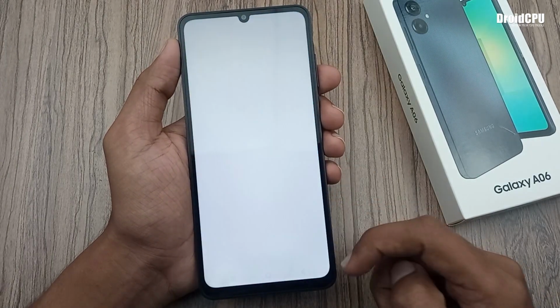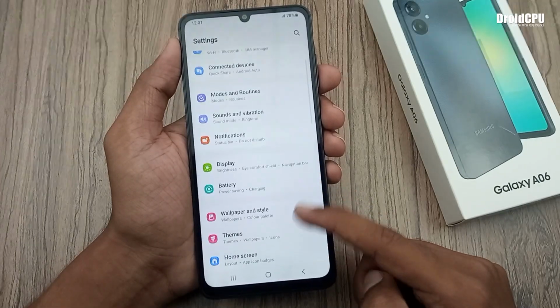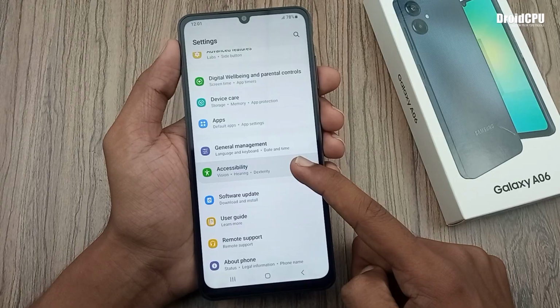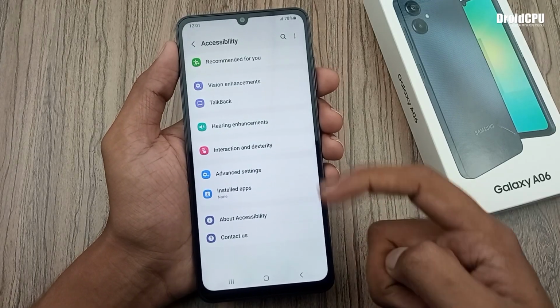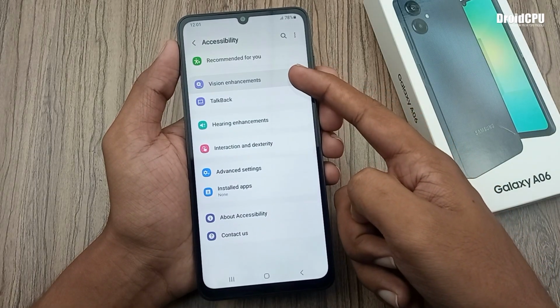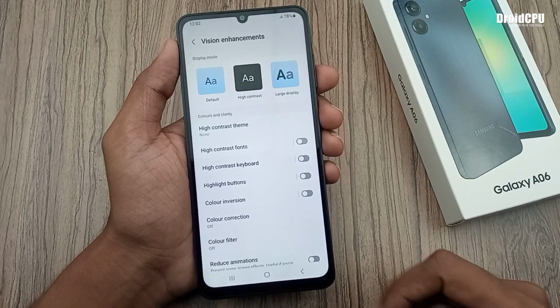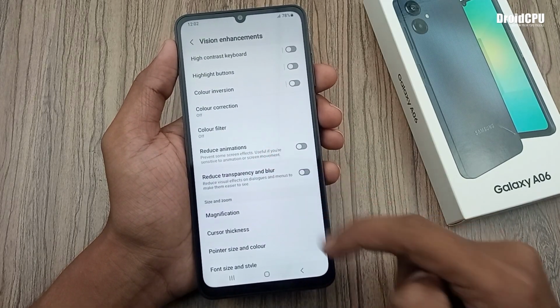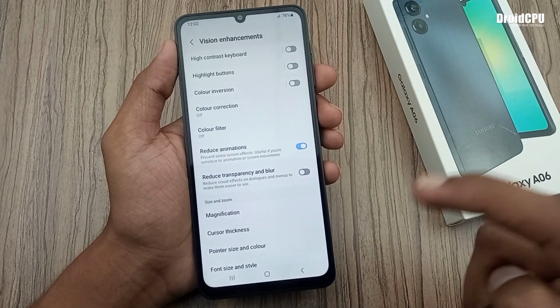Go to mobile settings, scroll down this page, go to accessibility option, click on this vision enhancement option, scroll down this page. In here you can see reduce animation option, you can enable it.